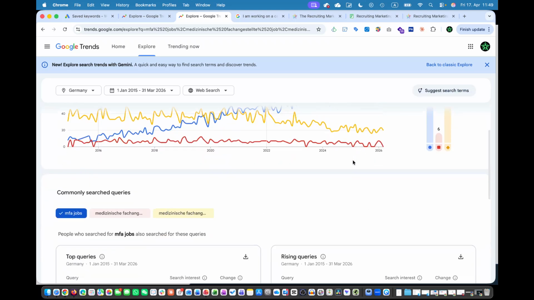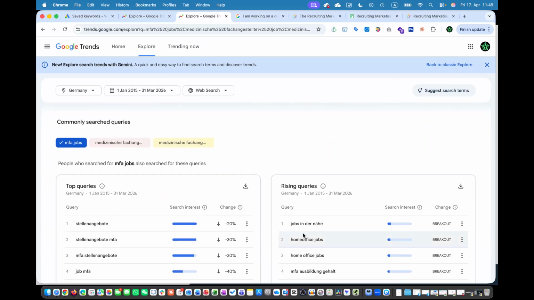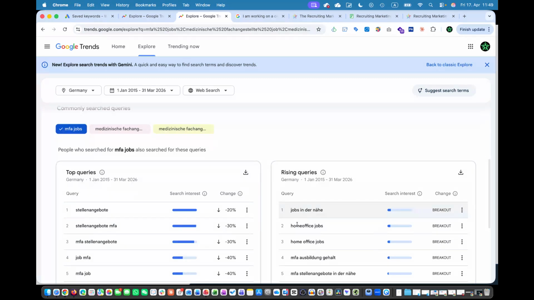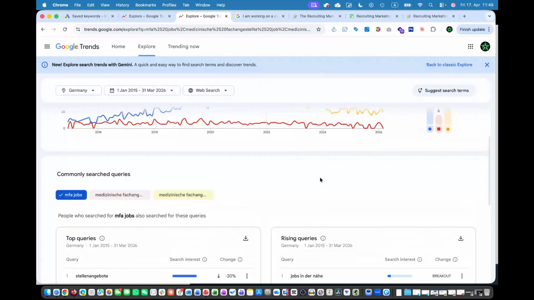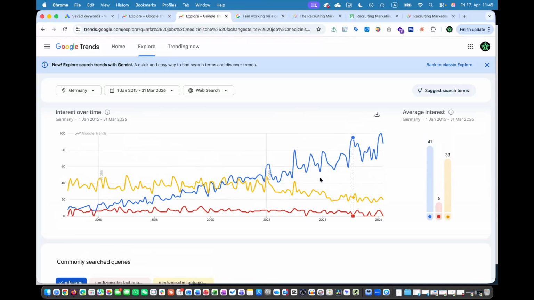But here you see also the trending topics, what's changing over time. And we see that there's more rising queries where people look for jobs near their location, near their home, etc. So that's a new search trend that we have to keep in mind. So interim conclusion here is timing is of the essence. The selection of the search intent is important, and observing trending search demand, which is surfacing over time.